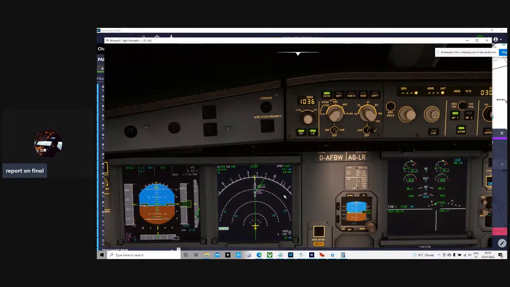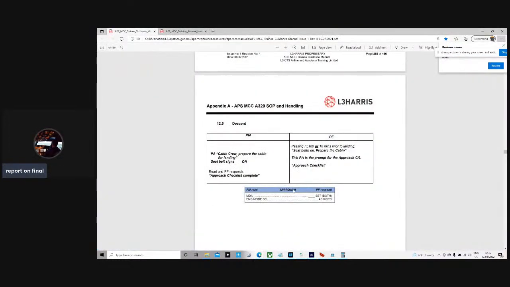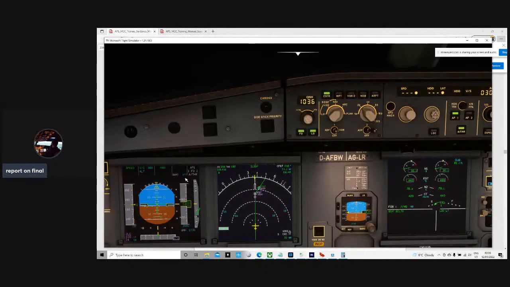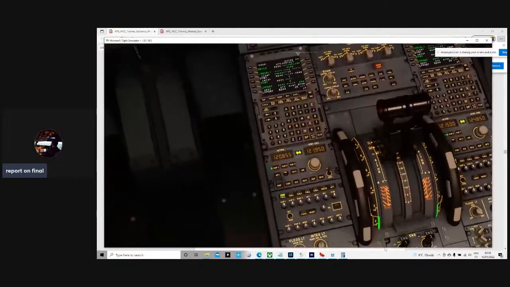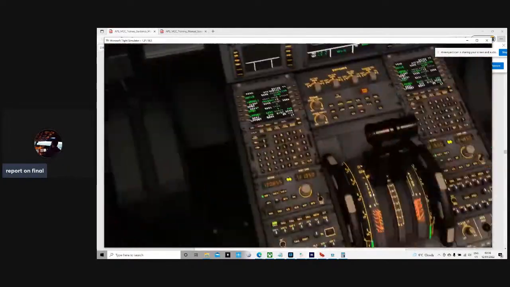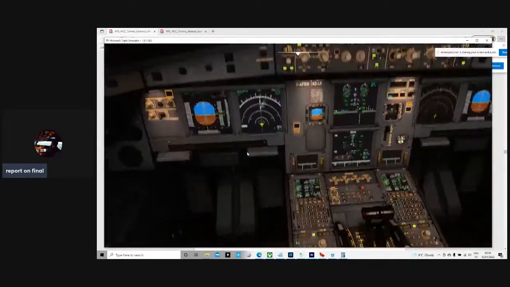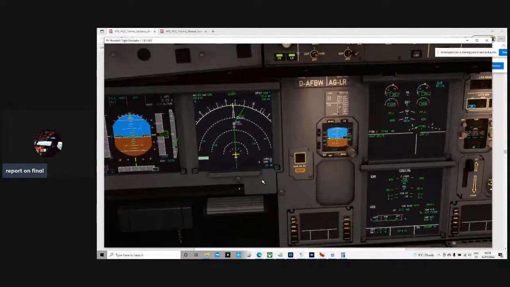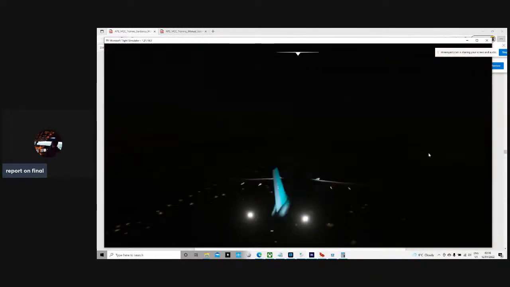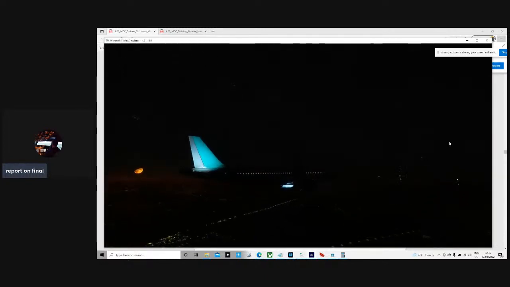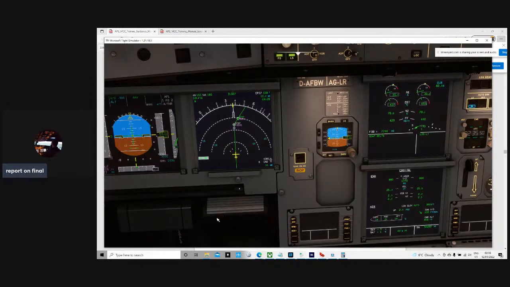Seatbelts are on. Minimums set. Okay, approach checklist. So descent. Approach checklist. MDA, engine mode selector. Okay, so MDA 477 set and engine mode selector is normal. Okay.